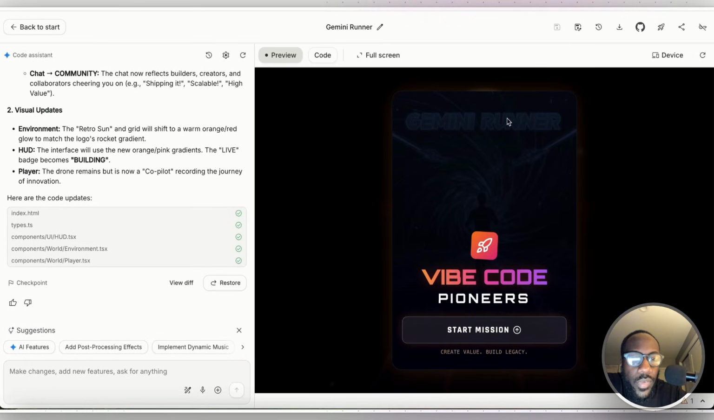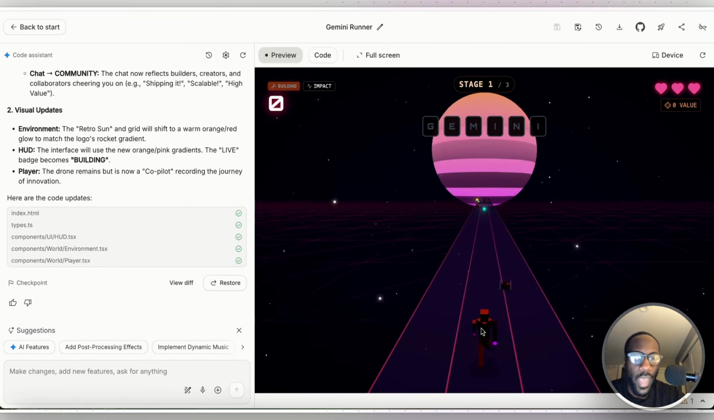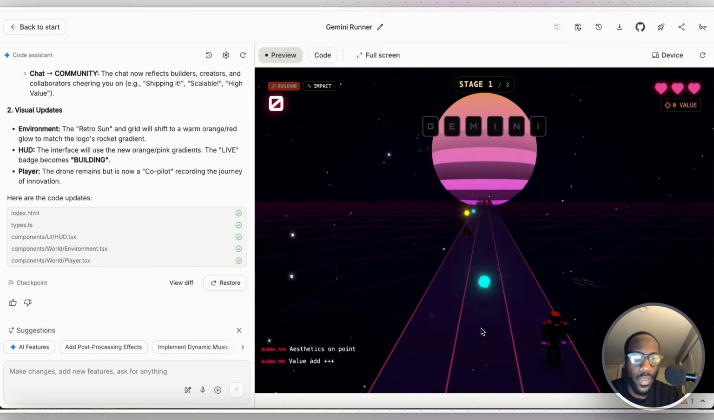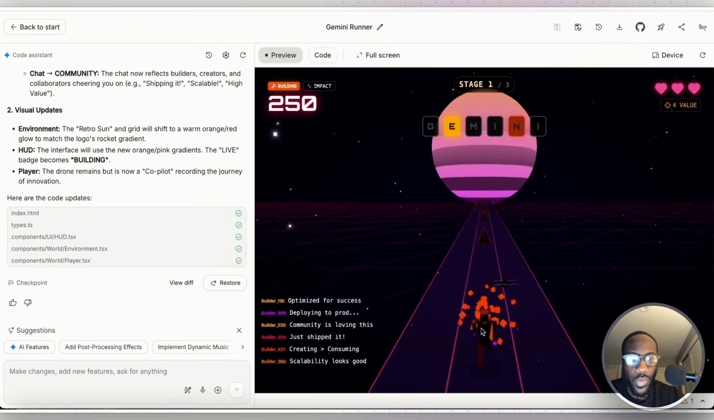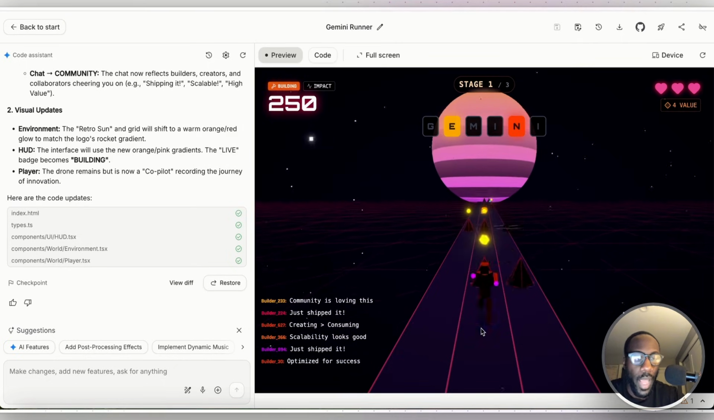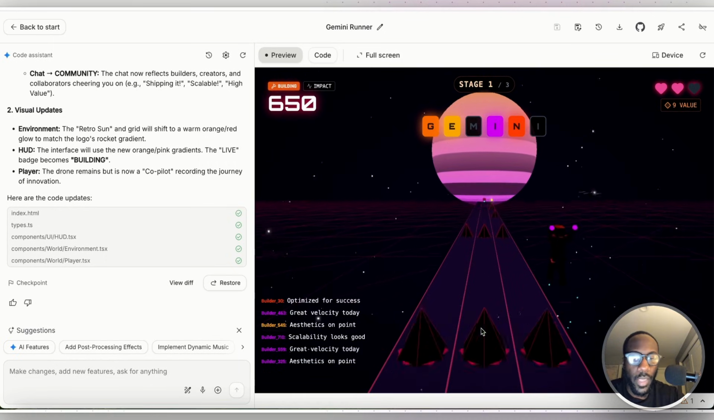All right, so we still have in the background that Gemini Runner imaging, but let's just see what it's done. So start mission. Okay, so it's added, you see it has added that, it's kind of like pink. And now, okay, on the bottom left, it shows as if you have people commenting on the game like a gaming streamer.